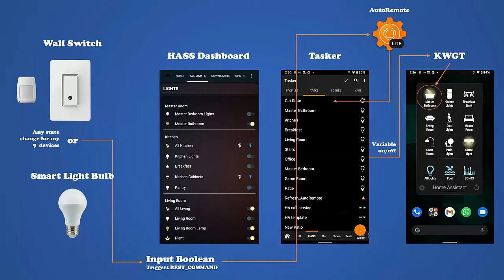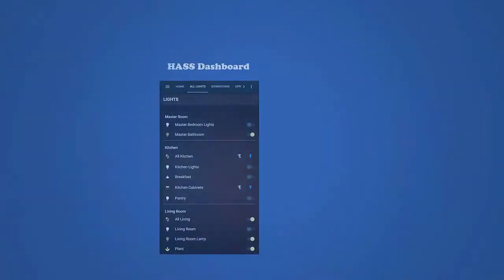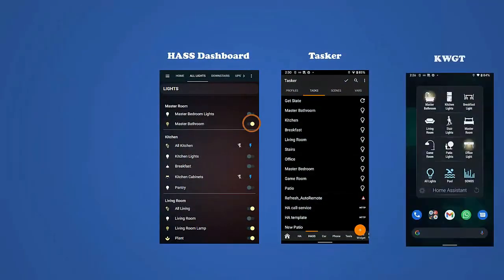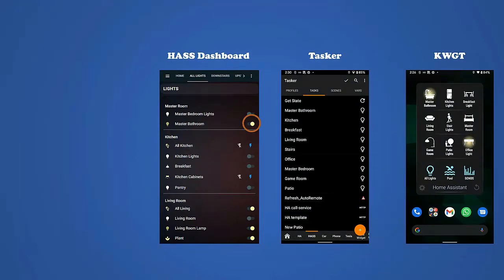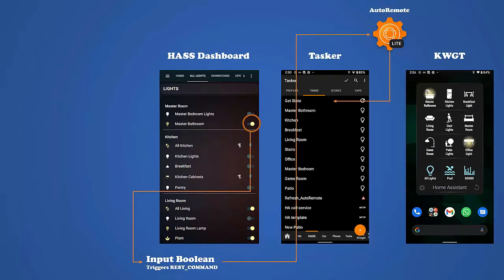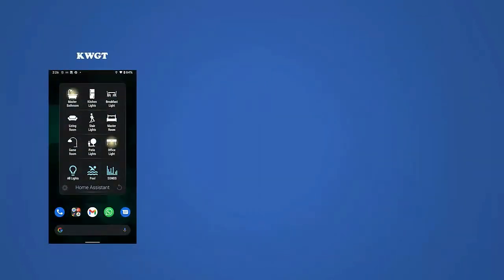So then you can see the bathroom, in this case, has a gradient for on. Okay. Now what happens if I do this from the HAS dashboard, right, the Home Assistant dashboard? So same thing, we have the same components. I turn on my master bathroom from here, and again, it's the same concept, but I'm doing it from Home Assistant. Input Boolean, it triggers a REST command, it goes to AutoRemote, it gets a state, and then it goes to the variable on KWGT, and then it turns the gradient on. And when it's off, it turns the gradient off based on a formula that we're going to take a look at later.